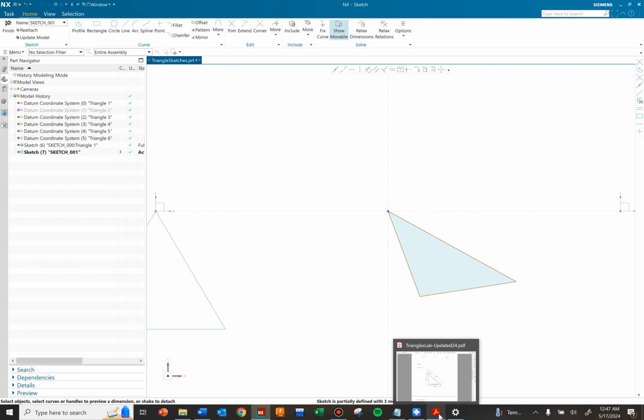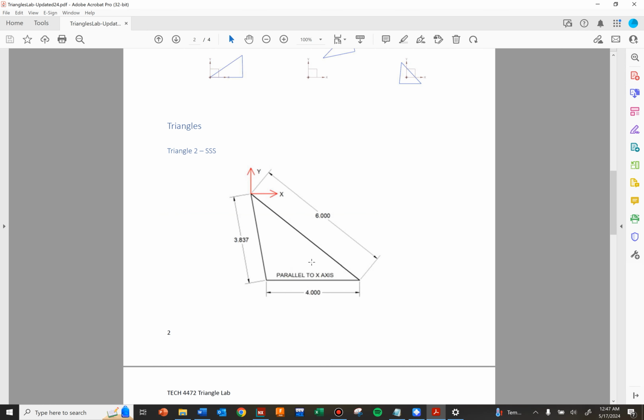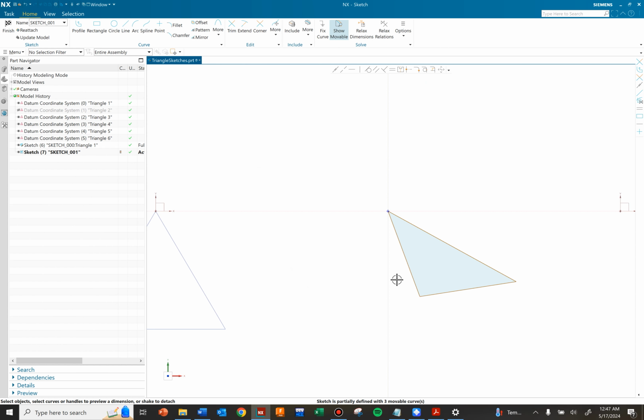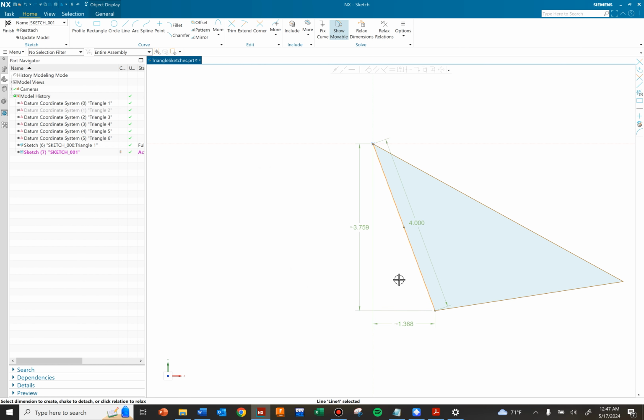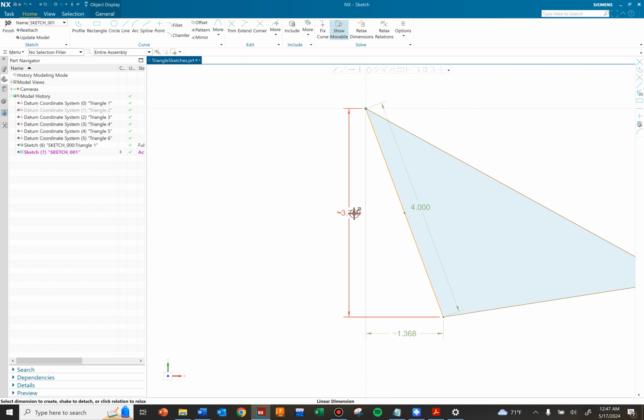So now we can go in and add dimensions to this. The way we'll do that is by clicking on the line that we want to add a dimension to. So let's do this 3.837 line. I'll left click on this line, and you'll see these 3 dimensions pop up: the X, the Y, and then the actual length of the line. Be careful what you actually select to add the dimension.